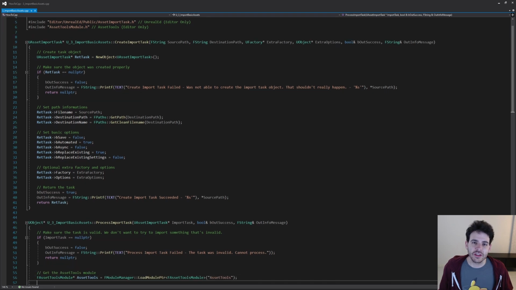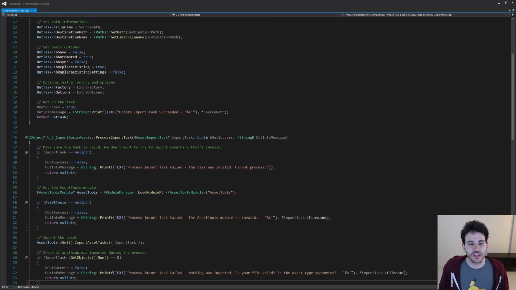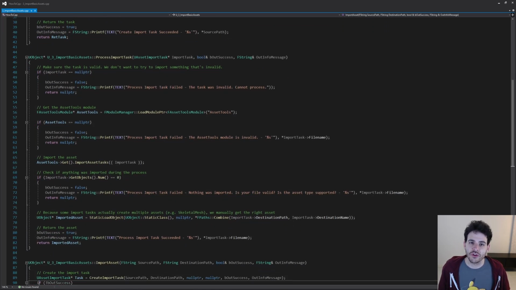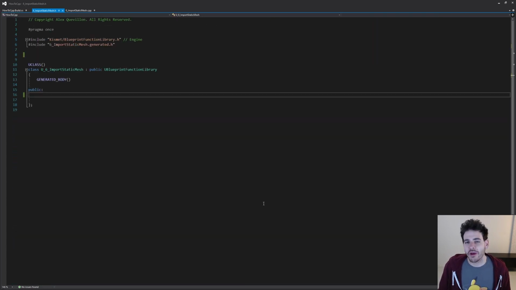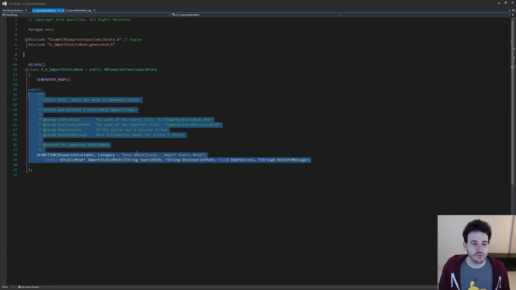But before we start, this video is going to reuse some code we wrote in video 3 of the series, so I recommend you go see that one, but if you don't want to, this is how the code looks. So now I'm here in my header file, as usual, a simple header file in which I'm going to add a new function to import a static mesh.